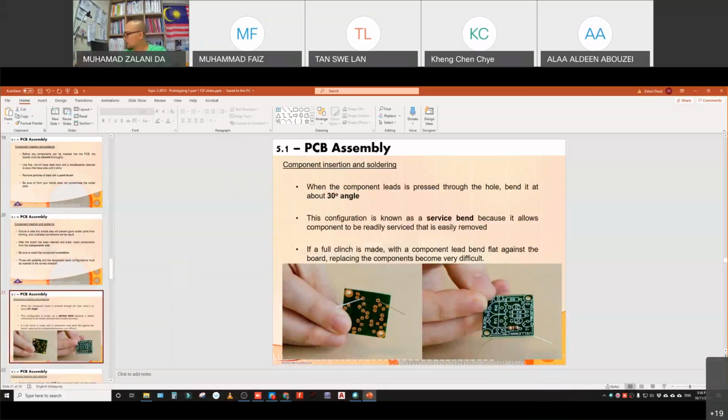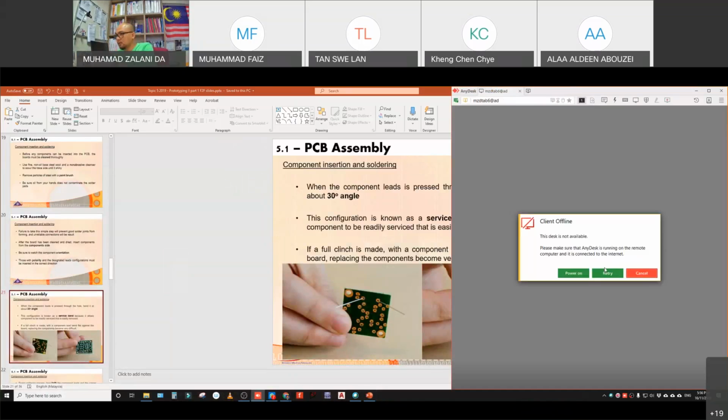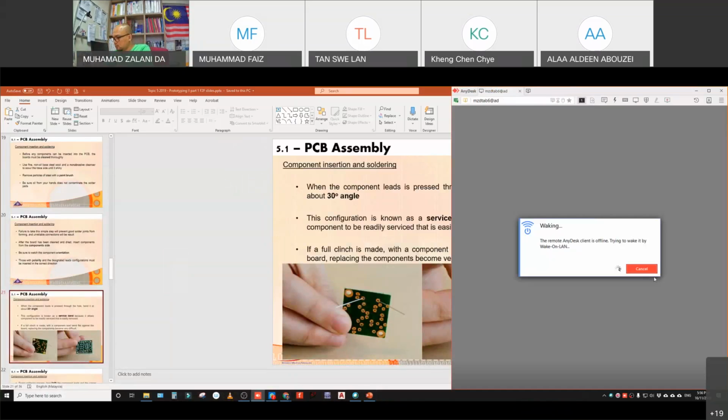Okay, for example, let me just try to draw this. Is it still available? Retry. Power on.